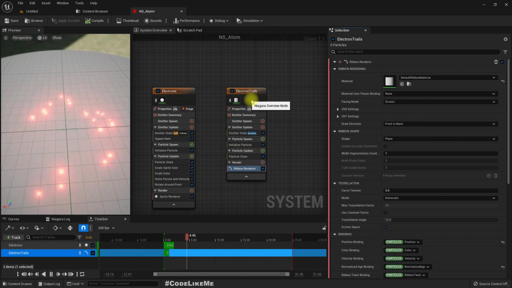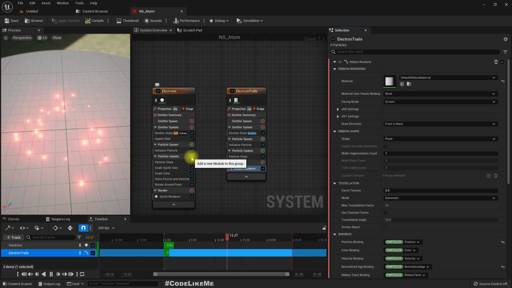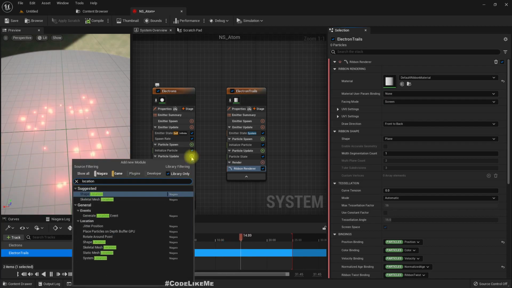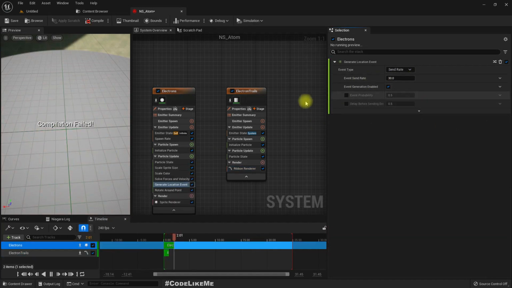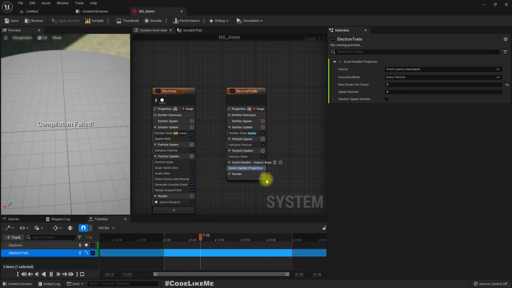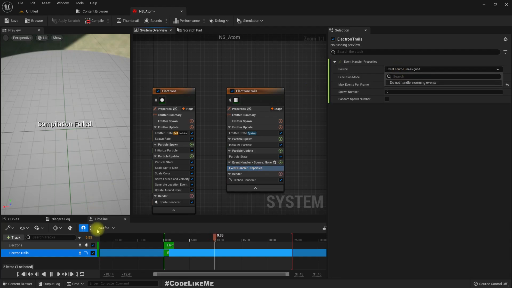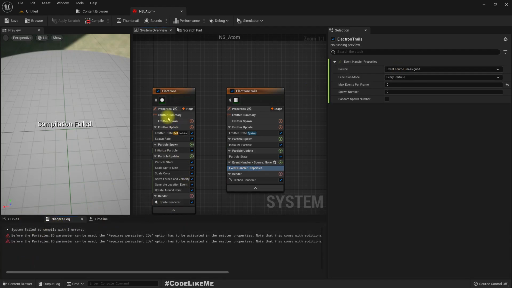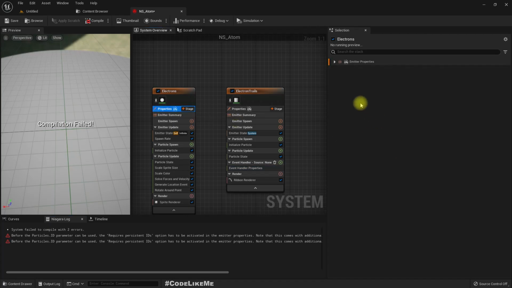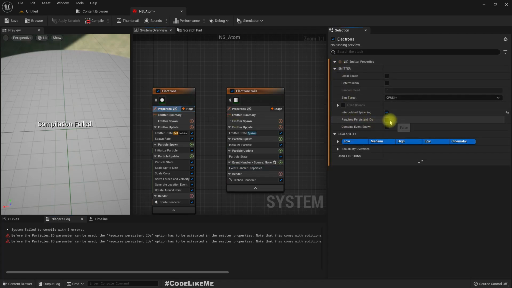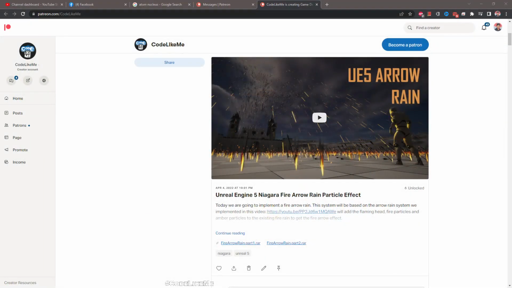And this trail should be rendered behind these electrons. So for that we need a location event. Generate location event. These settings should be fine. And under stage I'll add an event handler. Wait. Oh, we need to enable this requires persistent IDs. Oh, engine crashed.